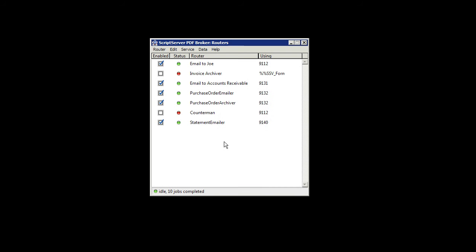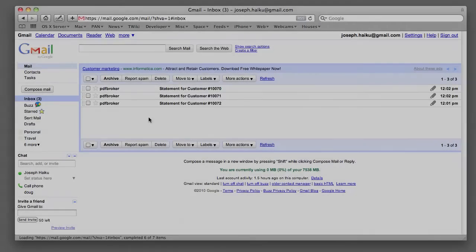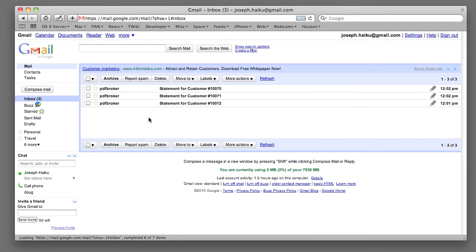Now we'll switch over to the broker. Notice it's converting several jobs in a row from the single print file sent to PAN. This is because PAN is splitting the job up according to our split field. Okay, the broker's finished. Let's check our email. Back in our email client, we see the messages with PDF files attached, each to a separate customer ID, which is being displayed in the subject line.